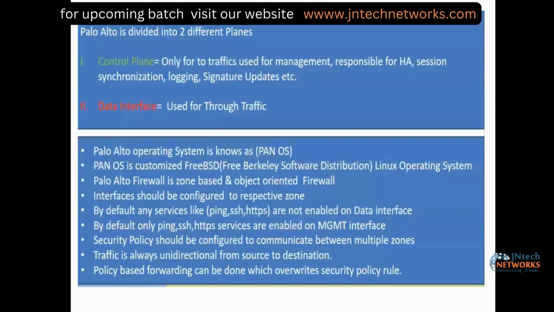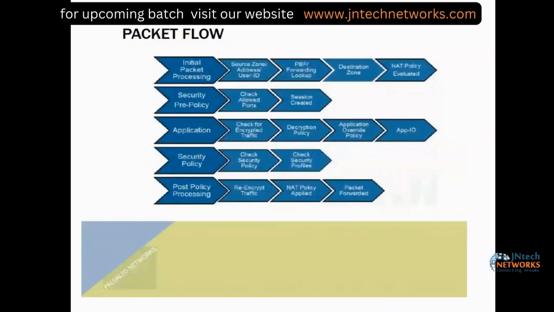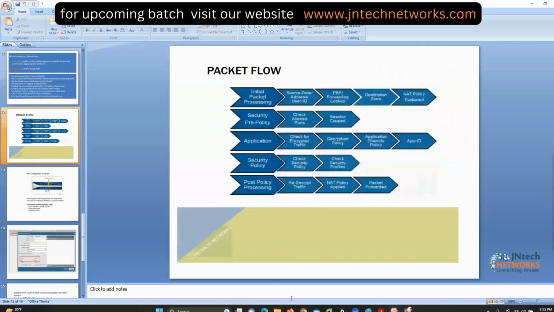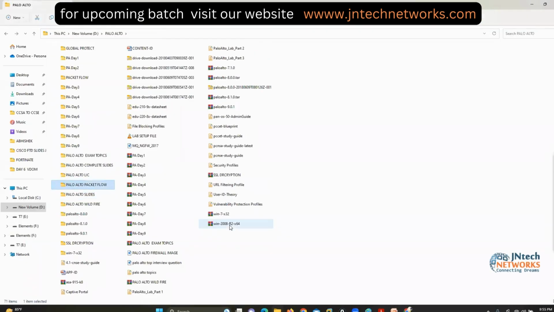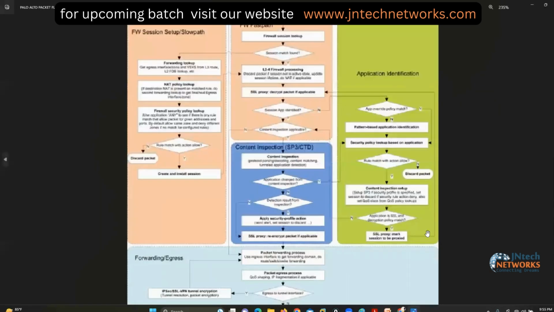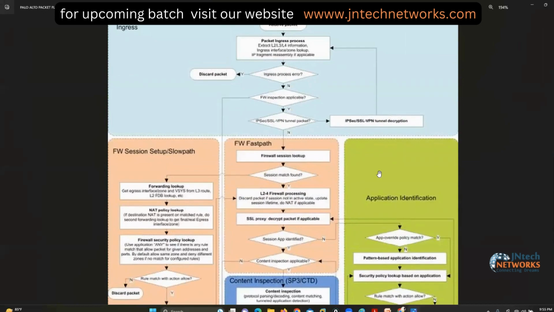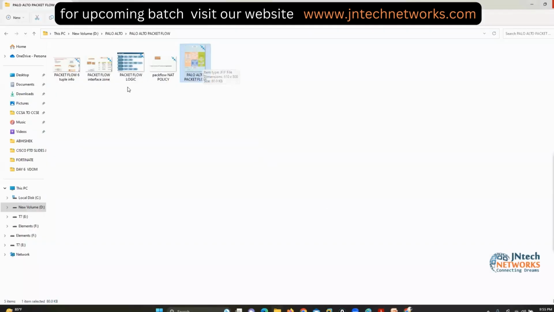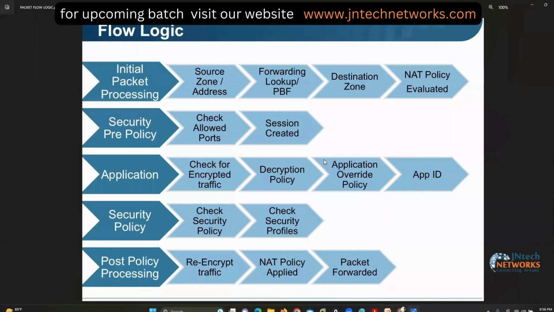Now we can focus on packet flow, how traffic is traveling through a Palo Alto firewall device. We'll discuss in detail. Let me show you. This is detailed information about the packet flow in Palo Alto. But right now I'm giving you the basic idea, because you don't know anything about the app ID concept or decryption policy concept. That's why I'm talking about the basic idea of how traffic is traveling through the Palo Alto firewall. Once you complete all your topics, then you can go for a deep discussion on packet flow in the Palo Alto firewall box.